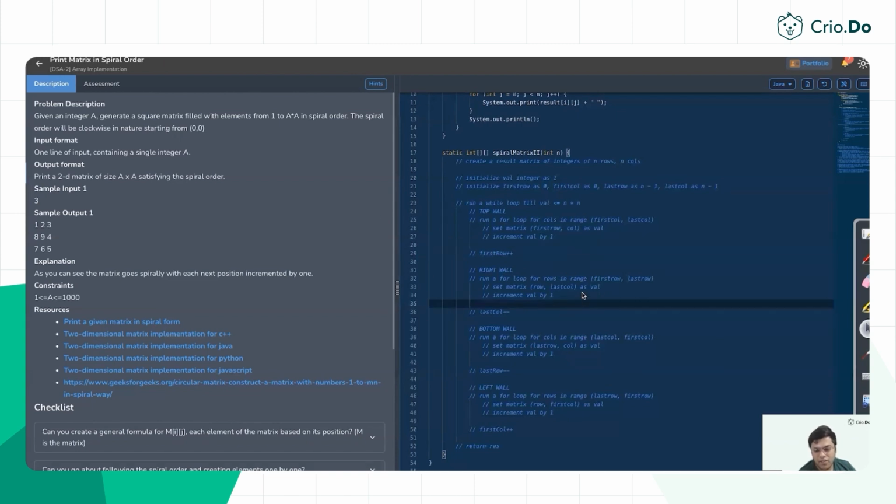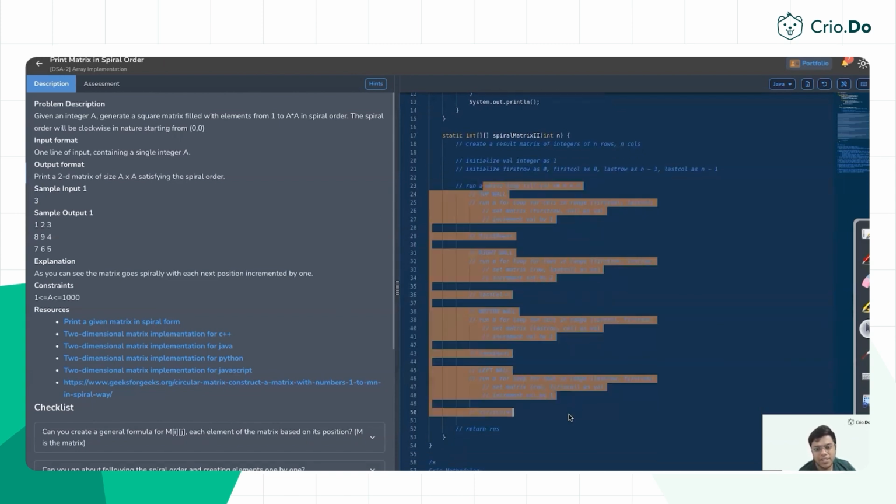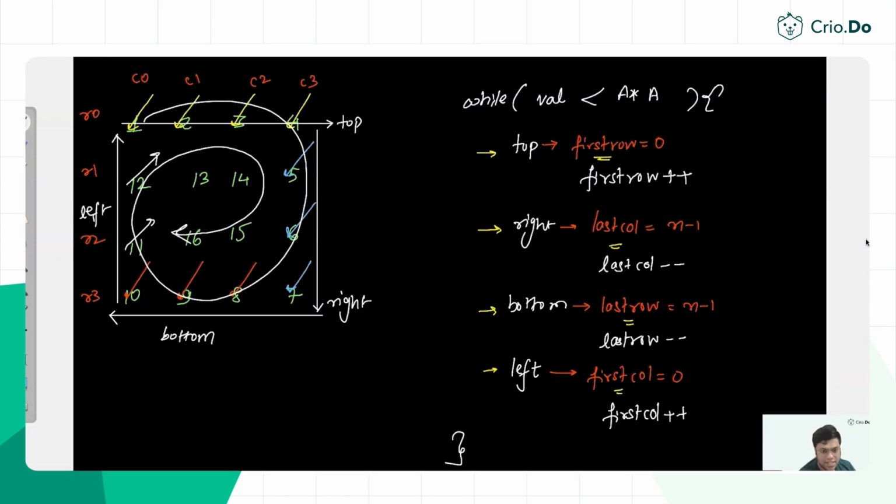But the point is, what is the time complexity and what is the space complexity of this approach? Since we are running a loop on the entire matrix in some order, but we are able to go to each and every cell only once, the total time complexity will be equal to the total number of cells in the matrix. So total time complexity will be equal to order of n into n, which is n square. That is the number of cells. What about space complexity? If we talk about output space, that is the matrix which we are creating.